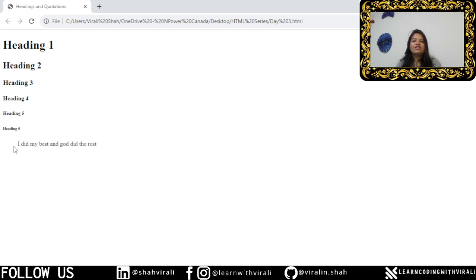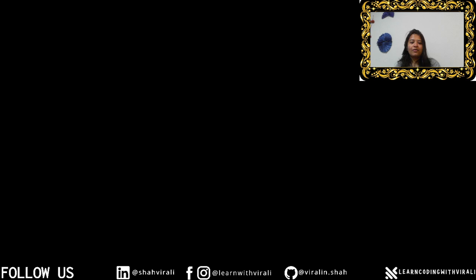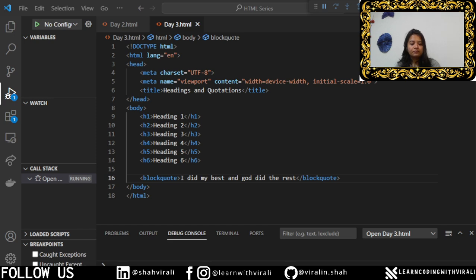The blockquote change gave some enhancement to how the text is shown on our browser screen, wherein the sentence is indented a little bit from the margin. So that's how the blockquote works. But if you want to put inverted commas around this particular sentence, what we can do is go back to our code.